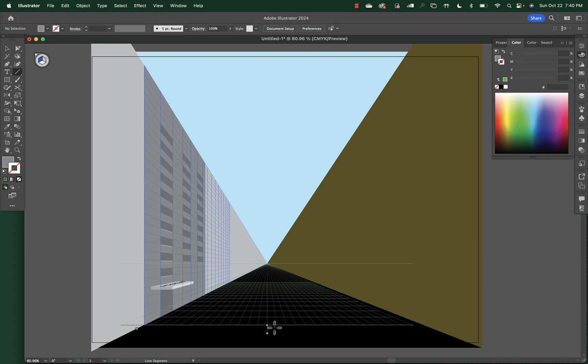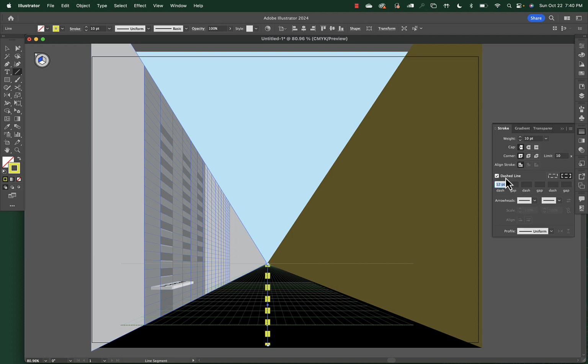If I wanted to put in, say, the middle of the road, let's just put a line in here. And I'm going to put a stroke on it that's that orangey yellow color. I'll up the stroke, right? I'll go to my stroke in here. I'll tell it to be a dashed line. And I can adjust that, like it's a little too thick, right? So there's the middle of that. I can put sidewalks in here. I can put curbs in here.